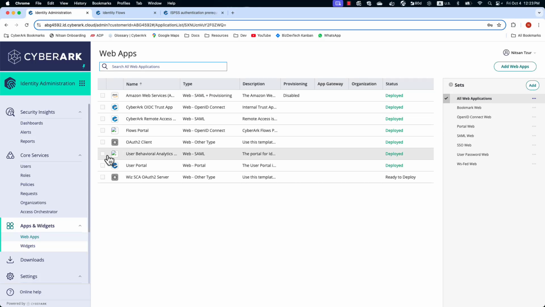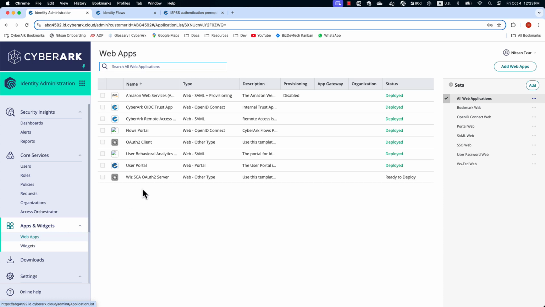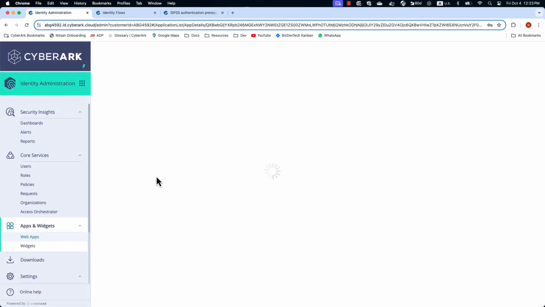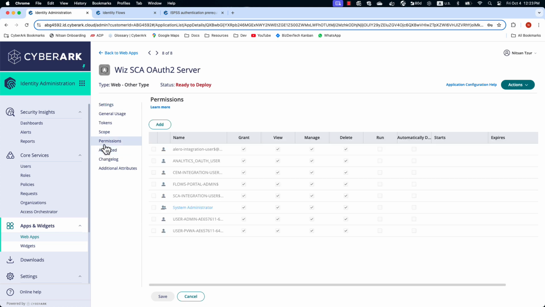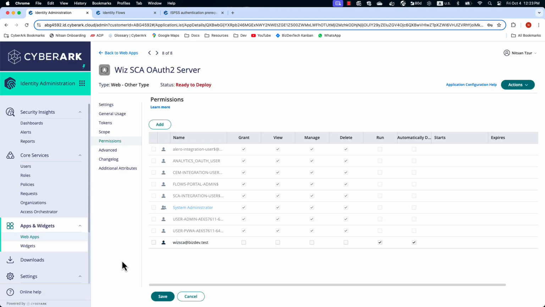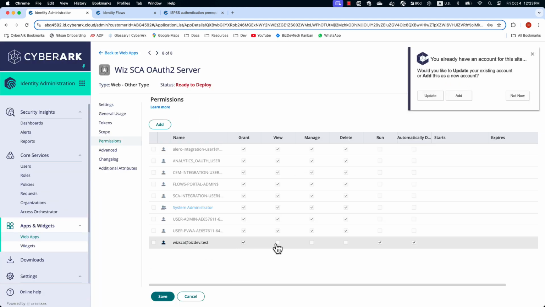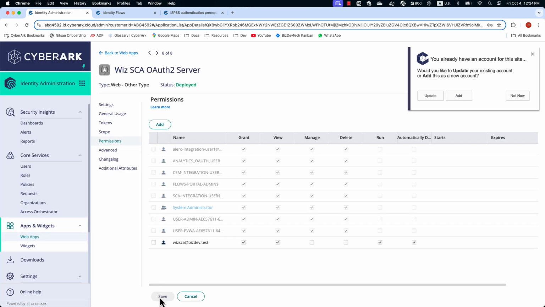Now that we've completed the configuration of the service user, it's important that we add the service user to the OAuth web server. To do so, we navigate to the OAuth server, open permissions, and we add the service user to it. Now, the service account is all set and we can continue to the next step.